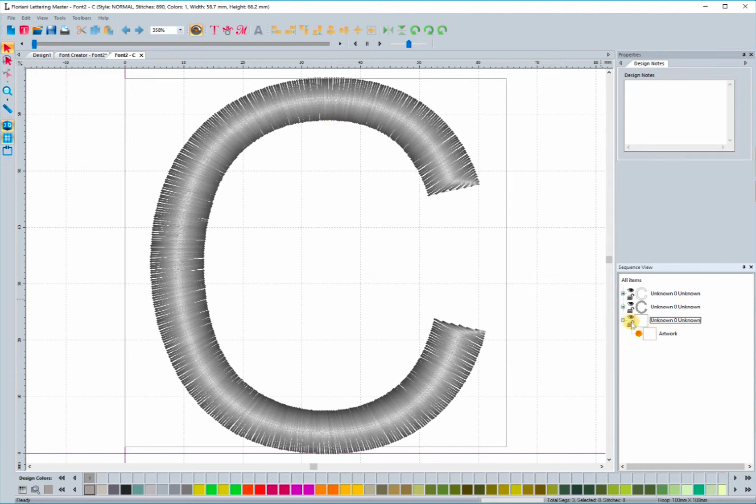It is an artwork as well, so it will not embroider out. It's just simply a piece of artwork that shows you the parameters of the embroidery font, or the perimeter of it.